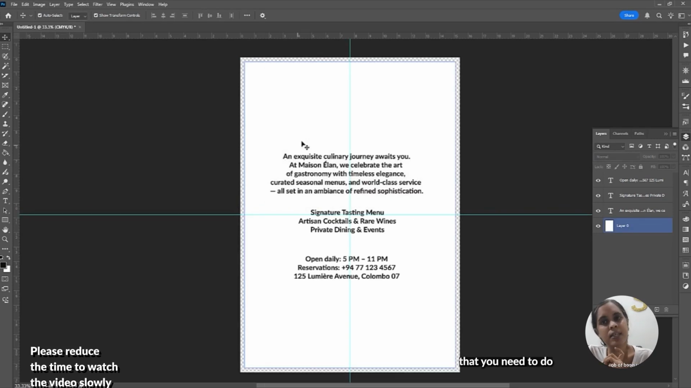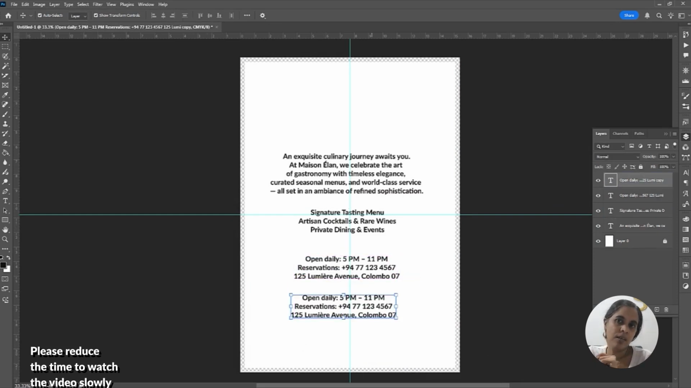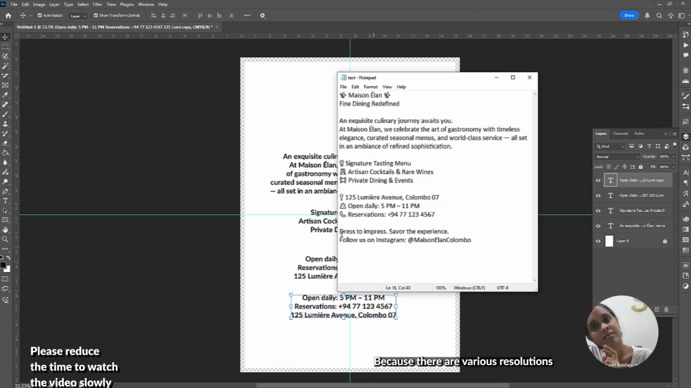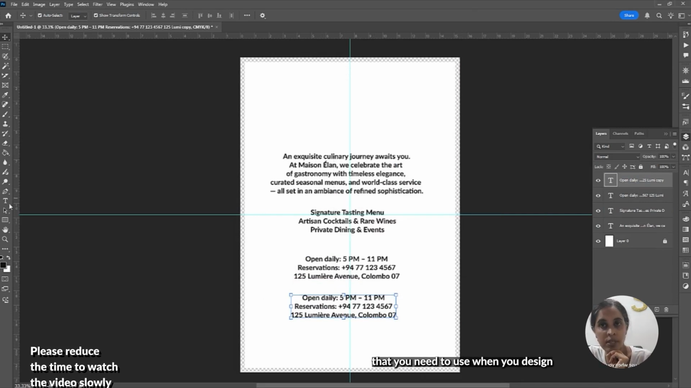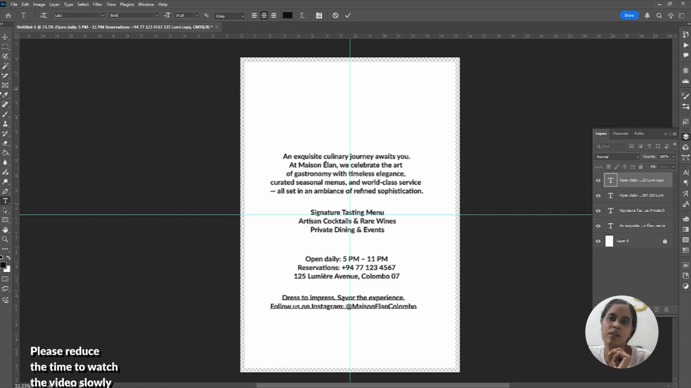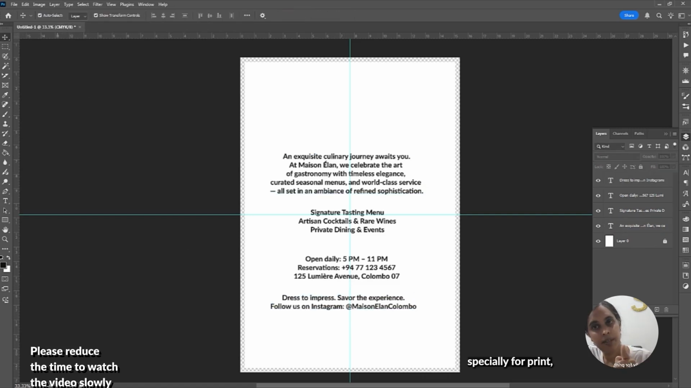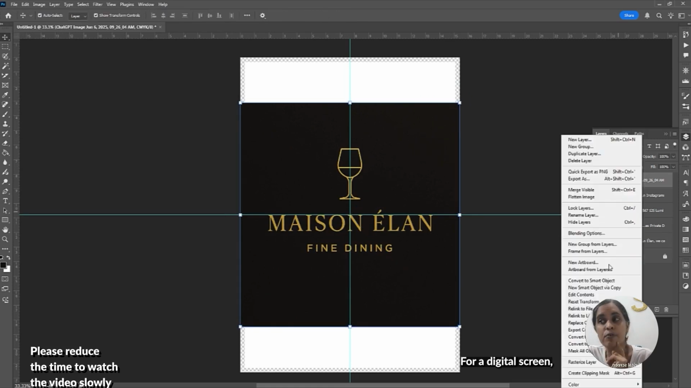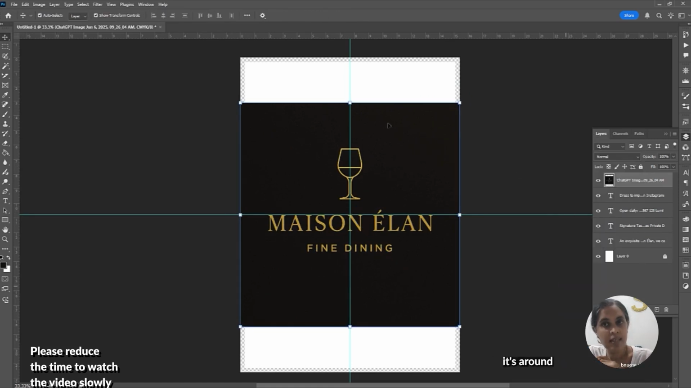Another important thing that you need to do when you're creating the artboard is think of the resolution. Because there are various resolutions that you need to use when you design. Especially for print, it's 300 dpi. For a digital screen, it's around 72 or above.